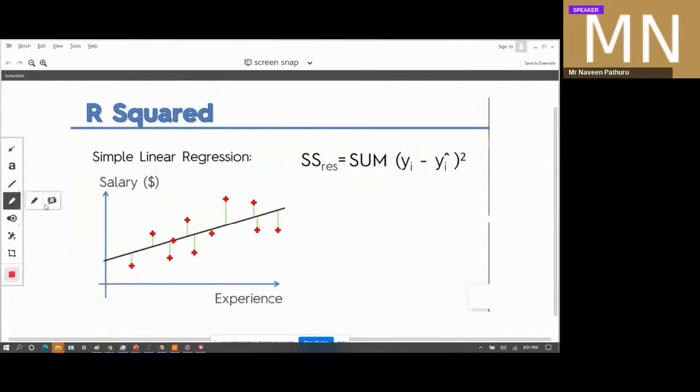Put this here. Okay, so let's say this is E1 squared, this is E2 squared, E3 squared, E4 squared. What do you do? You take all those squares and you sum them up. That is called the sum of squares of errors, or residual. Residual means it's the difference between the actual data point and the projected or predicted data point, which is this one.